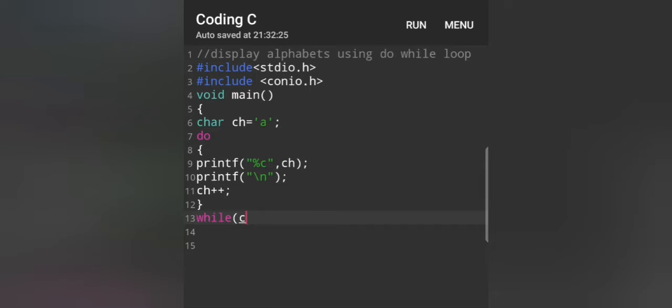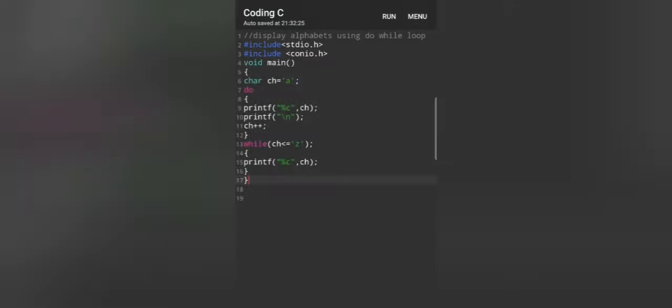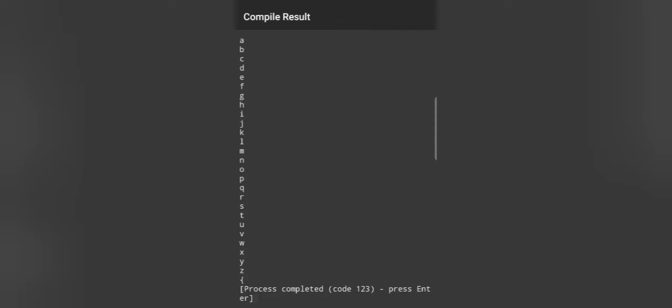Now I will start with my while block by writing the word while and specifying the condition as till ch is lesser than or equal to 'z'. Then again I will be displaying the characters by making use of the printf statement, %c and then variable name ch. Then I will conclude my program by making use of two closing curly braces. Now let us compile the program and check the output.